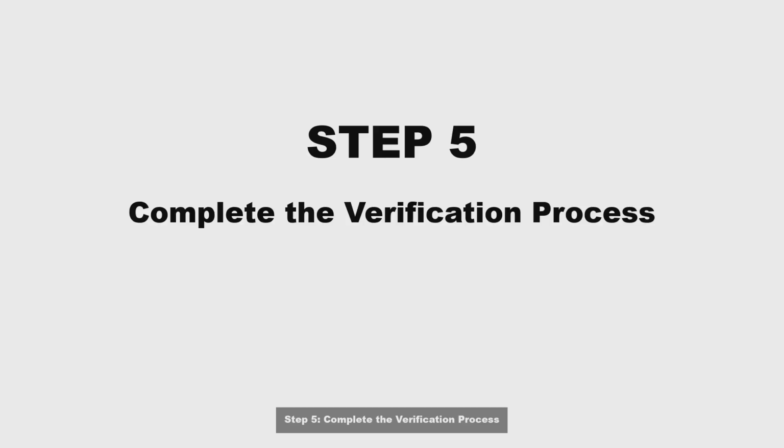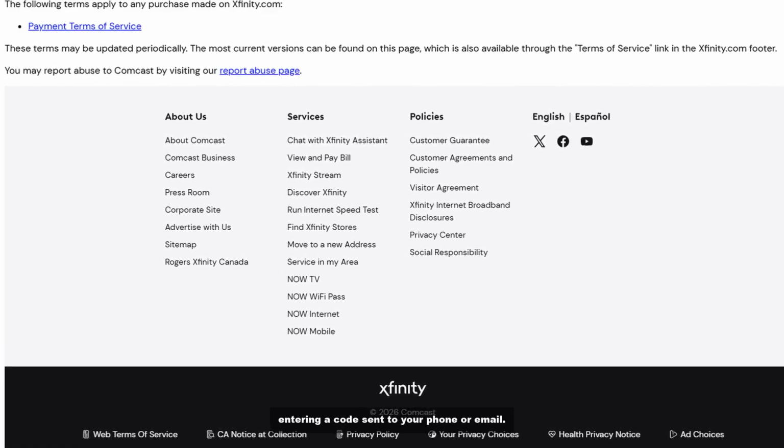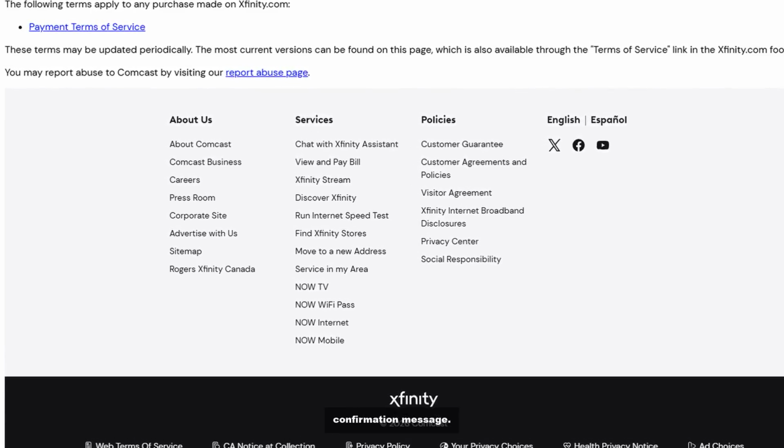Step 5. Complete the verification process. Follow the instructions to complete the verification process. This may involve entering a code sent to your phone or email. Once verified, you will receive a confirmation message.